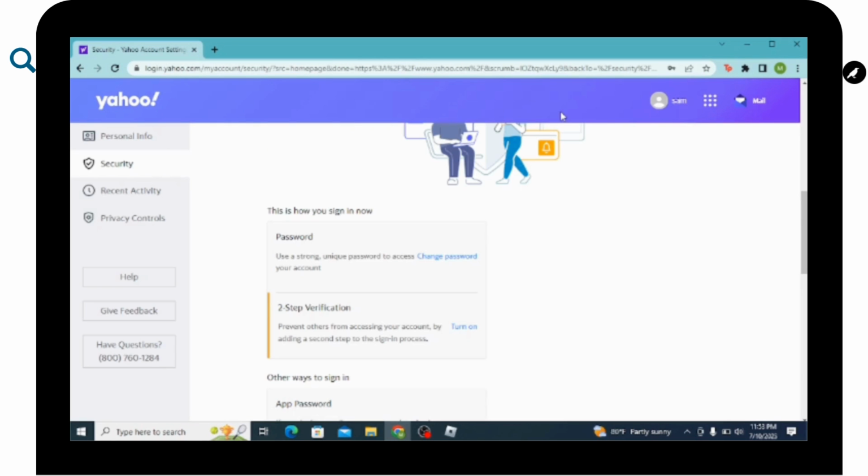And under security, you'll be able to see the various options related to security. You have to scroll down a little bit where you'll be able to see the password. So under password, there is a note to use a strong unique password to access your account, and a change password option. You have to simply click on this change password option with blue color.